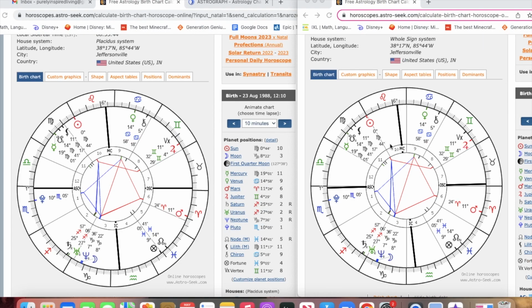When you come over here to whole sign, you can see that my 10th house, which is all this right here, is now empty. The sun is right on that line because it's at 0 degrees. And this next house, the 11th house, starts right here where Virgo begins and Leo ends, okay? So that's really the difference.